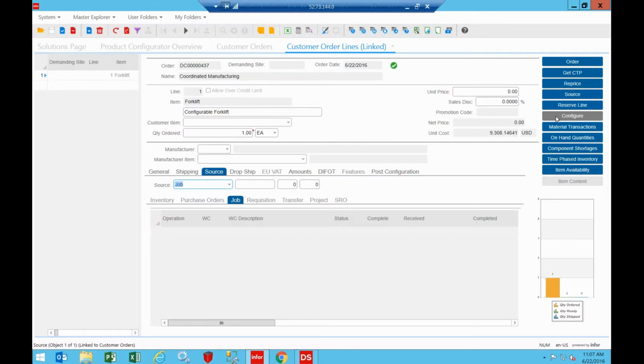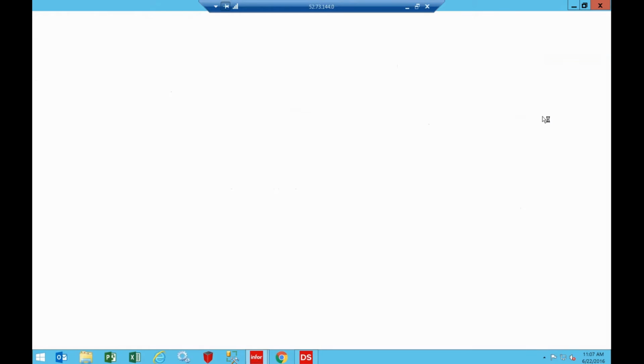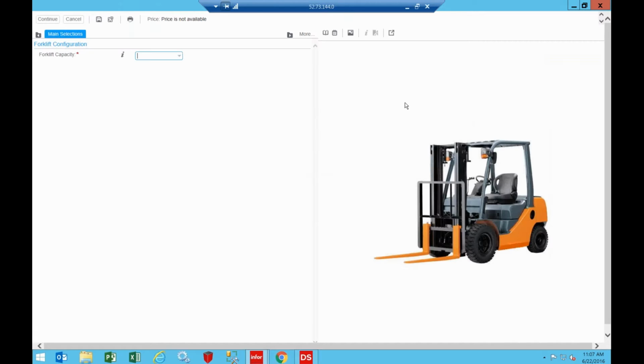So right over here, the system knows that this is a configurable item versus one of your standard or stocked items. And so at any time, I can launch into configuration. And this is going to then lead me through the questions and options and guide me through the process. If I'm a new user, there's a lot of nice capabilities that can help me through the process and get me up to speed quicker by having this guided selection process.